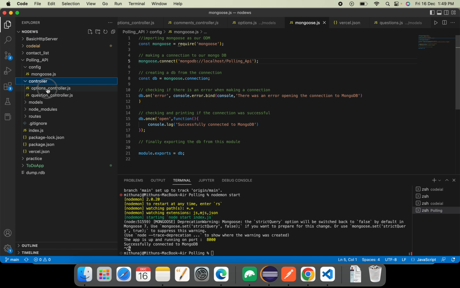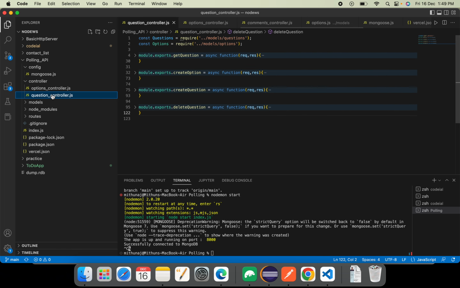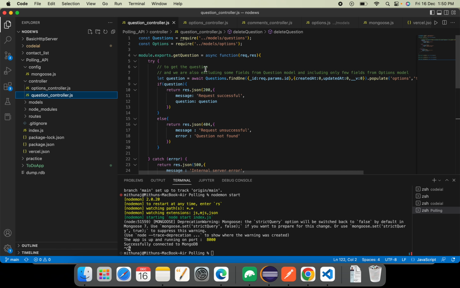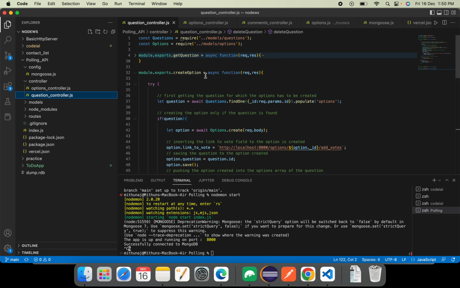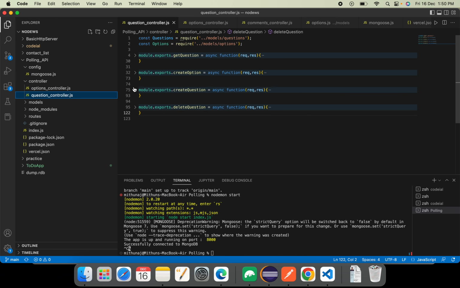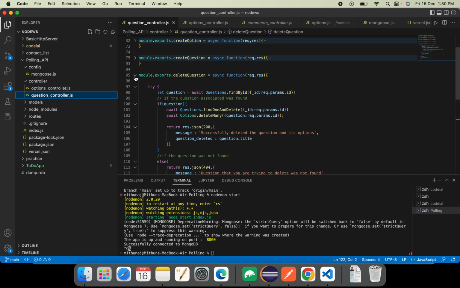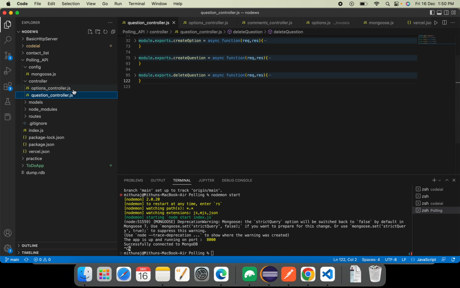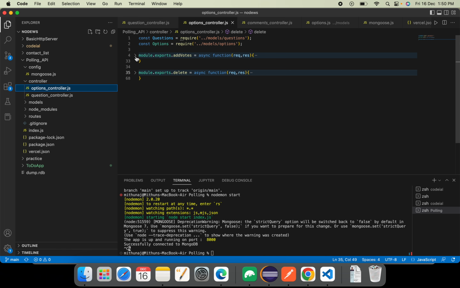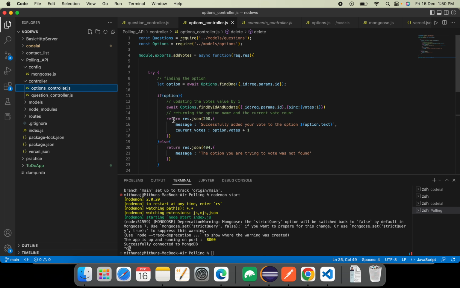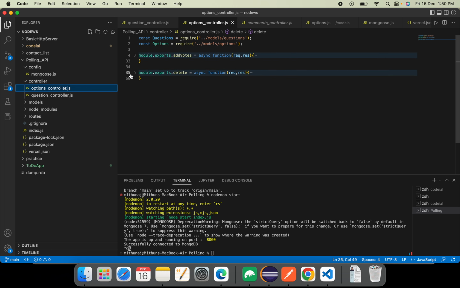Coming to the controllers, we have options and questions controllers. Under question controllers, we have 4 controllers, which get a question, create an option for a question, create a question, and delete a question. And coming to the options controller, we have 2 controllers, which add votes to an option, and delete an option.